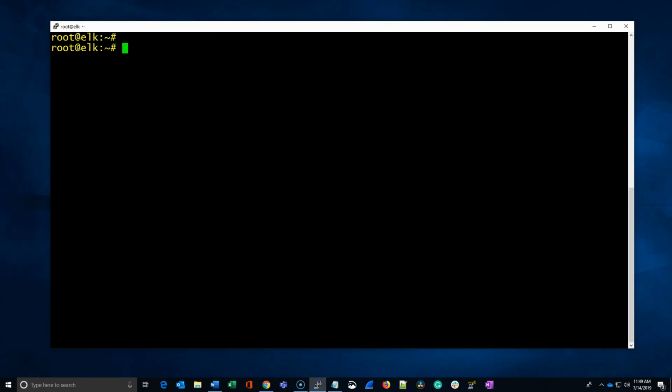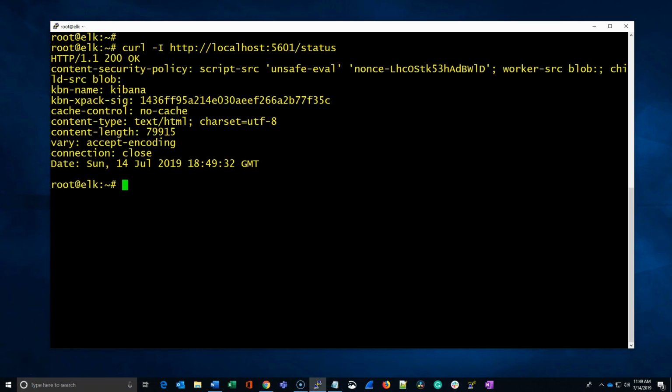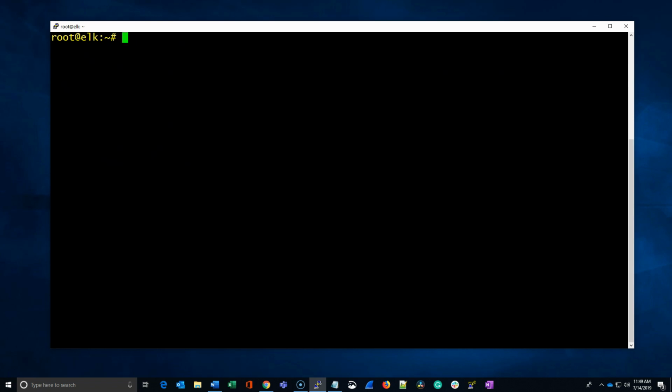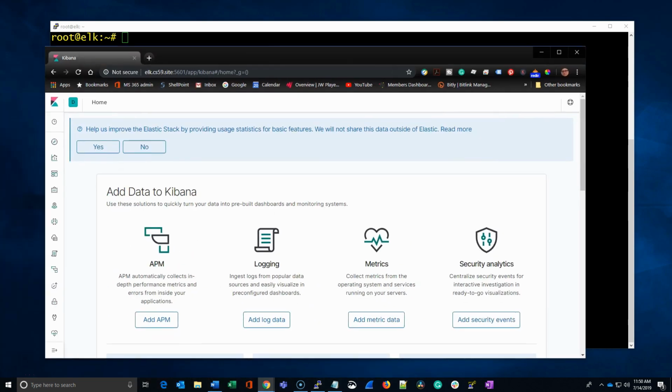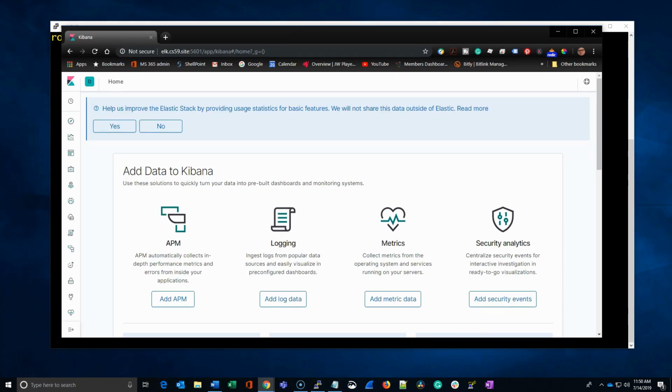Now Kibana can take up to 2 minutes to start, depending on how big a server you're running and memory and all that kind of thing. On DigitalOcean, it's almost instantaneous. So I went ahead and put that into the web browser, and you can see I have Elasticsearch and Kibana running on top of it.